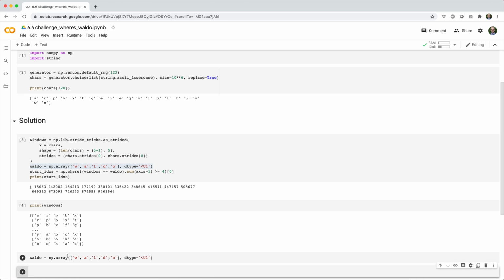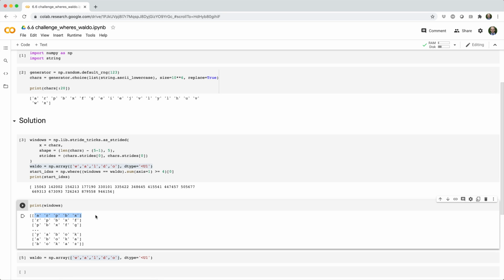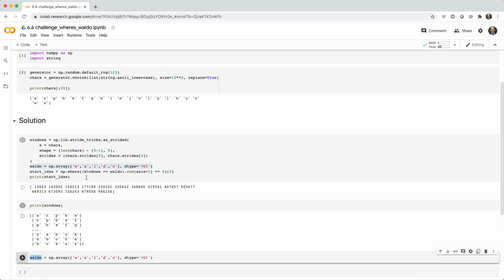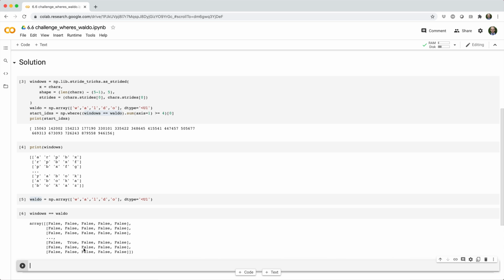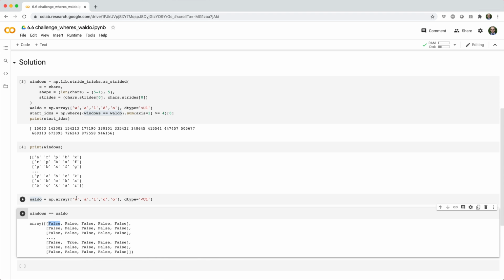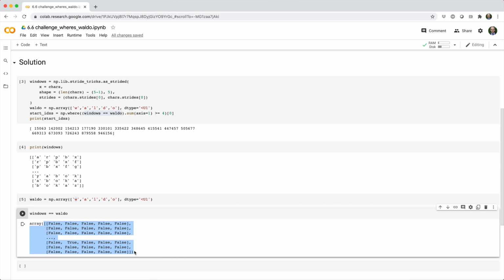Then we want to compare these characters to these characters, so we want to compare waldo to windows. We say windows equals waldo, and we get back a big boolean array like this, where, for example, the first false value here means that w is not equal to a. We're interested in rows of this boolean array where at least 4 of these values are true. Those are cases where at least 4 letters in waldo match the letters in the windows array.